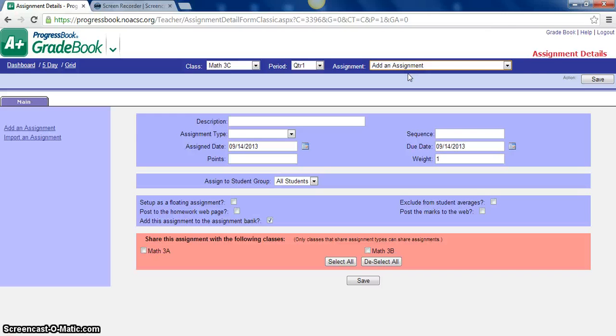And at any time you want to save your work, you just want to click on save. It's really important you do that. So the description of my assignment. Let's just say that my description of my assignment is going to be adding and subtracting 2-digit numbers. That's what my assignment is going to be called.